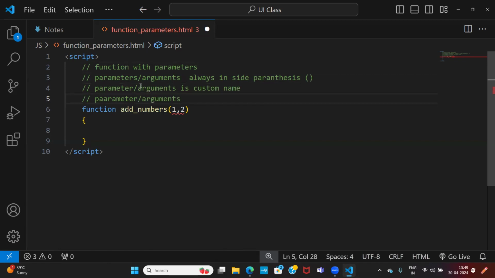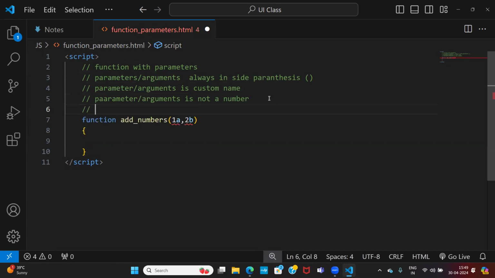So parameter or argument is not a number. Is not a number. So number like 1A, 2B, no, not start with a number. It is not a number, and at the same time it does not start with a number. Both will be satisfied. Not start with a number.